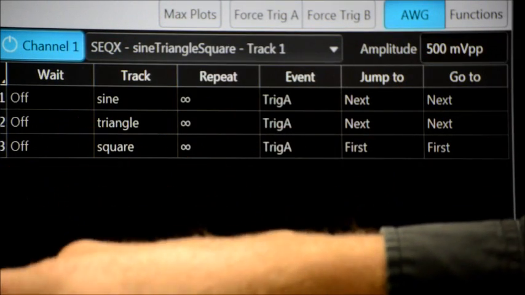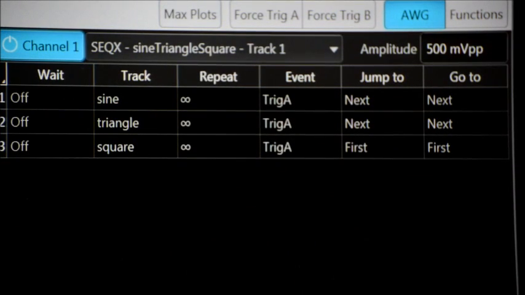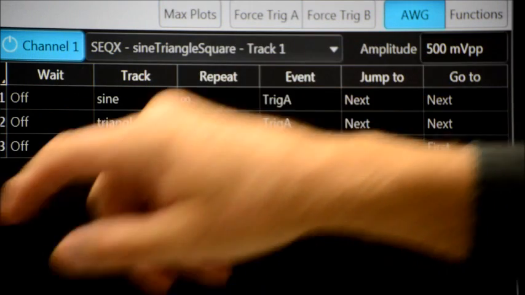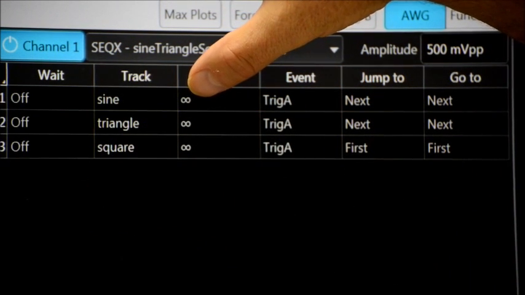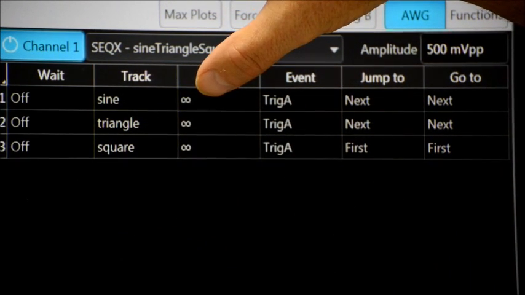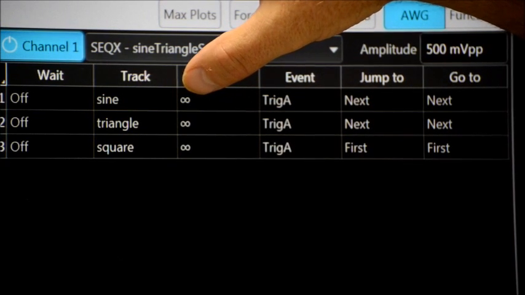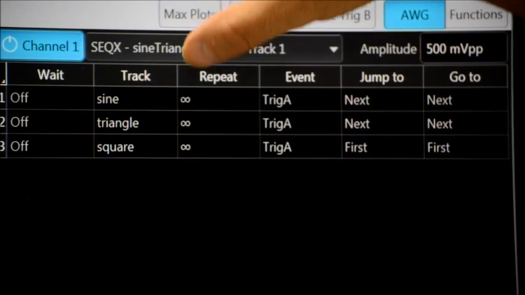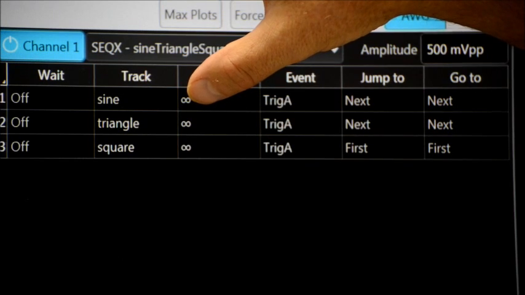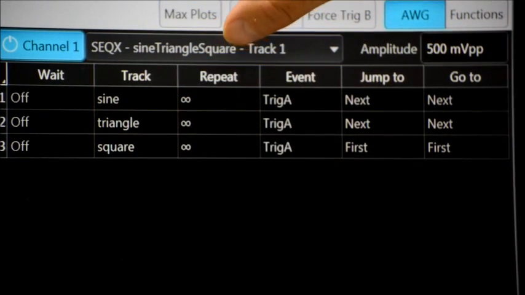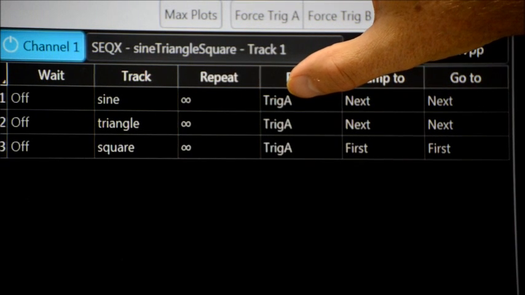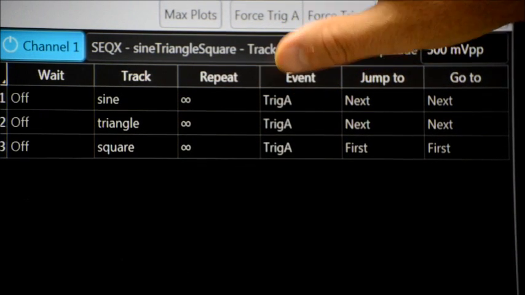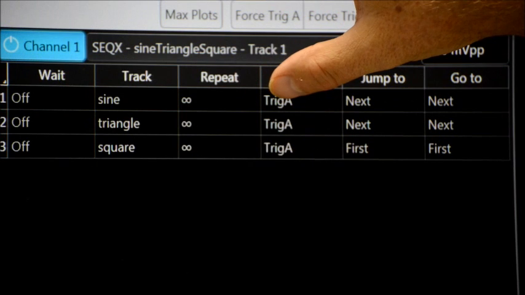I have picked the waveform from my list of sequences here. Then you can define whether you want it to repeat that same waveform over again. You can repeat it up to over 1,000,000 times, or you can set it for infinite, such that it will play forever until you, in most cases, use an event trigger in order to go on to the next step or go to a particular step that you want to go to.